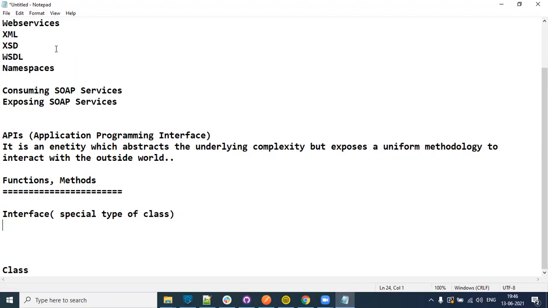Take an example of a television. You have a start and stop button, which is an interface for you to talk to it, or you have a remote. That is an interface which helps you talk to the television. You don't need to know the underlying complexity. Similarly, in the programming world, APIs are the mechanisms to expose certain business functionality.